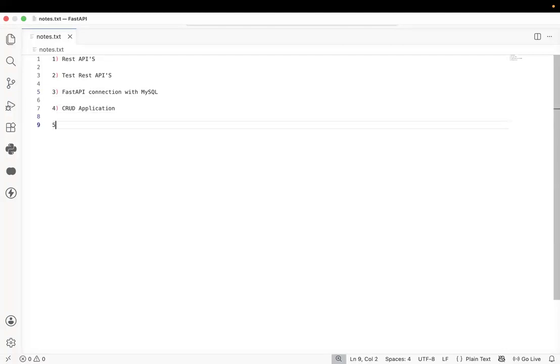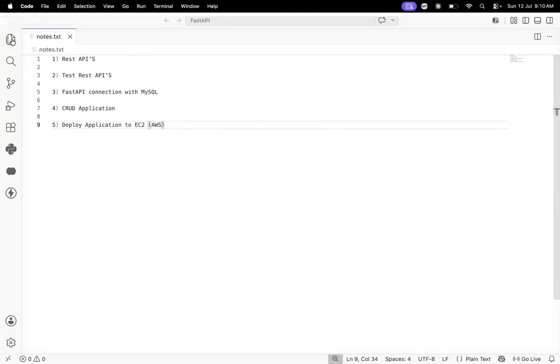Fine. And another thing is how to deploy the application to an EC2 server. EC2 server is nothing but the AWS server. Deploy the application to one server, and that server we can call the AWS server.